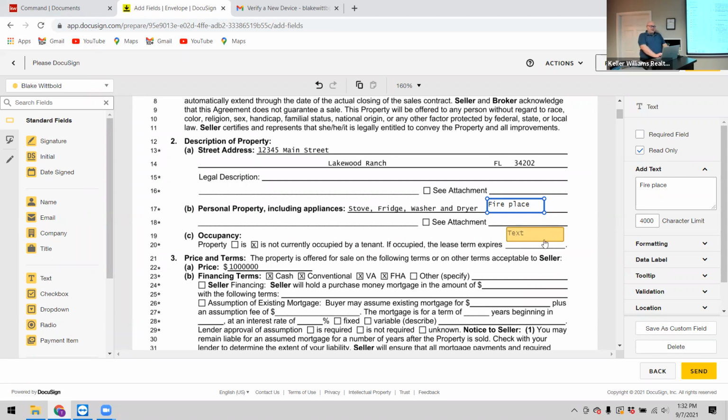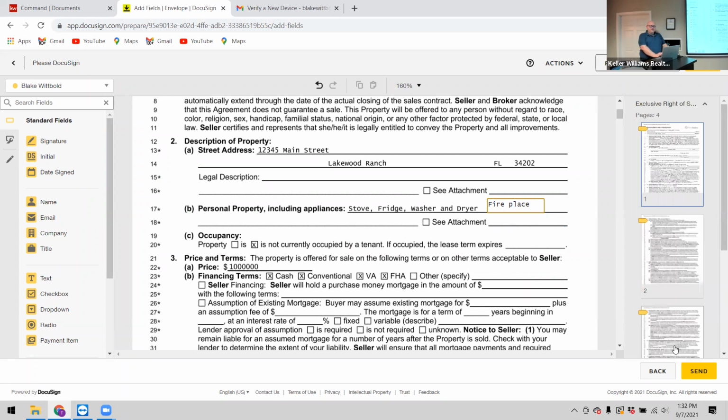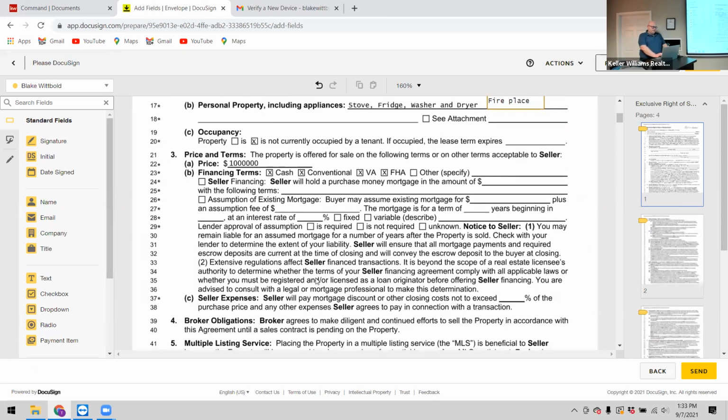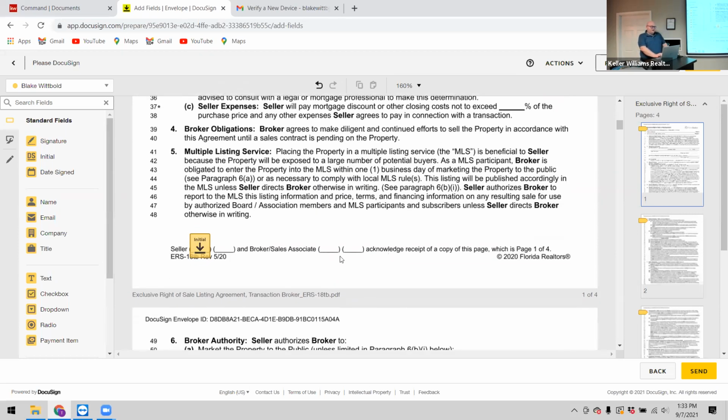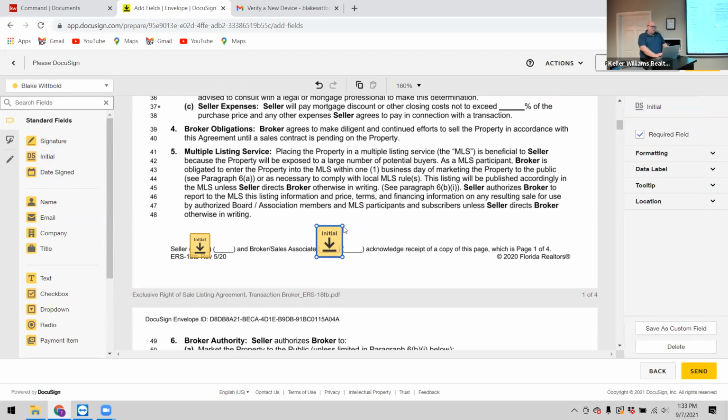But now I have this extra text box. I don't want it here. So I'm going to click on it. And I have an option down here to either save as custom field or delete it. I click delete, it'll get rid of it. So if I was missing signatures down here for some reason, the seller name is there. It's just me here. Let's say I needed to put another initial for someone else. I can put that down here and just drag it over. I drop it.